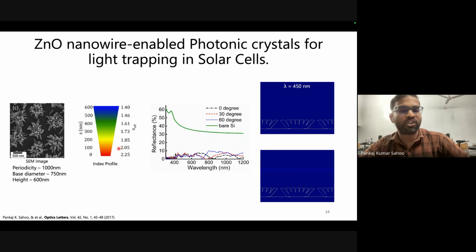Nature-inspired research only. Because of this gradual decrease of the refractive index, if we send light from the top, it will be reflected from each of these refractive index values differently. So there will be no sharp reflection from the top surface of the silicon. The reflection will be reduced because of this gradient refractive index variation. The green color here is the bare silicon reflection. Silicon reflects around 40% of the electromagnetic wave from 300 to 1200 nanometer wavelength. By using this kind of photonic crystal structure, we reduce the reflection from 40% to less than 5%, or around 4 to 5%.